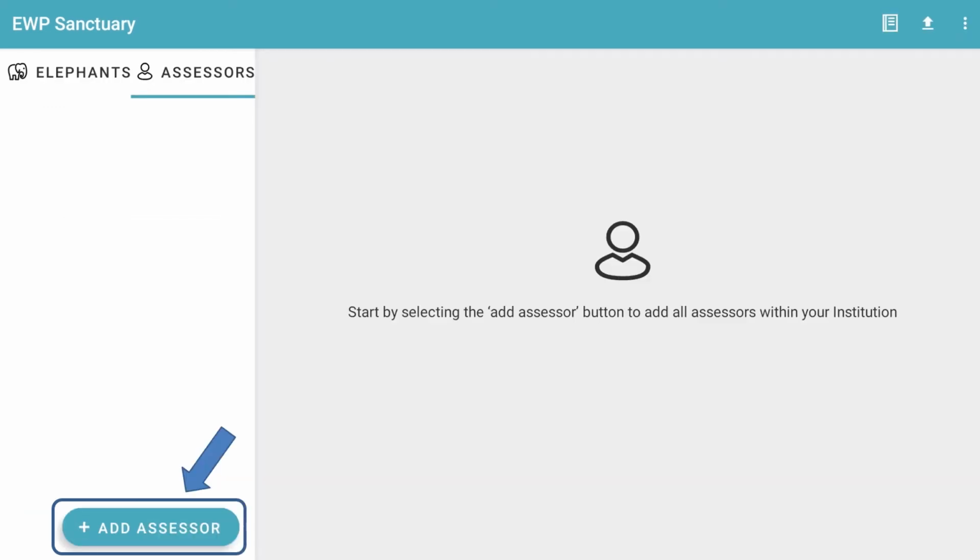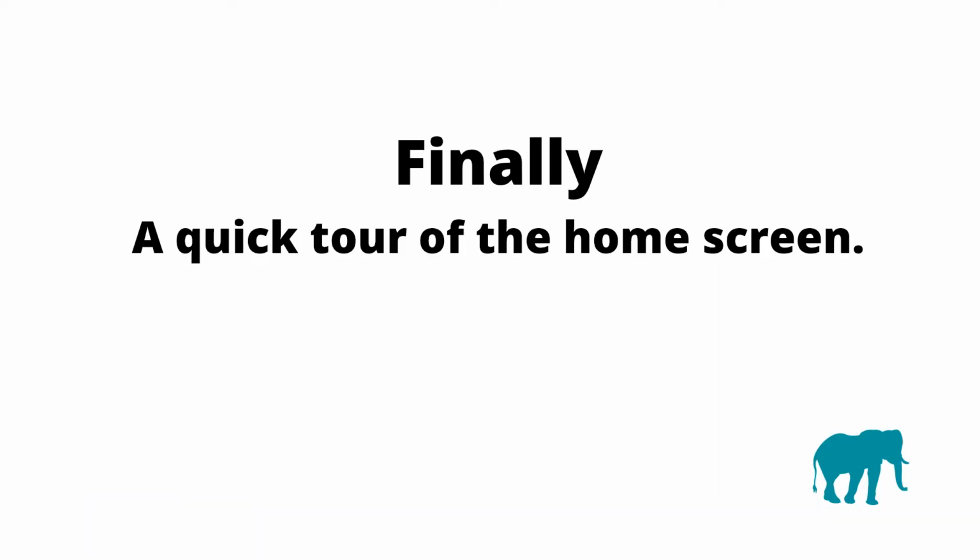This will take you back to the home screen. If you want to add another assessor, just click Add Assessor again, and you can fill in the details for your next assessor. You can add as many assessors as you need.